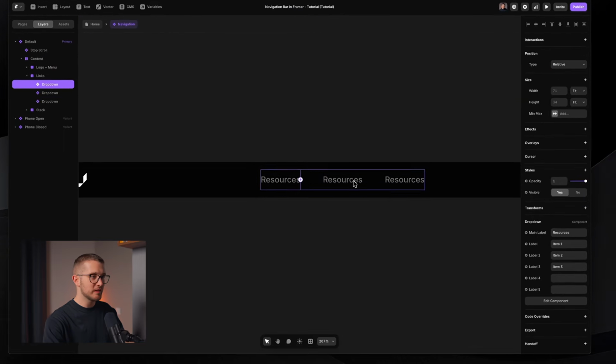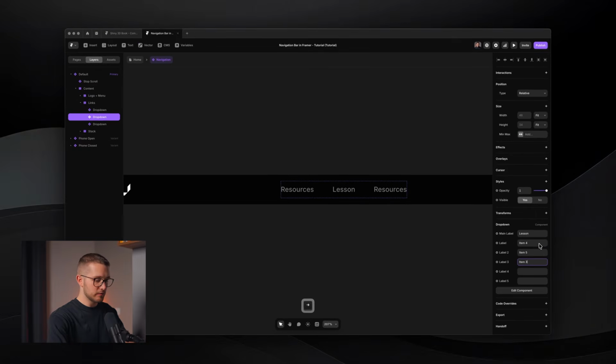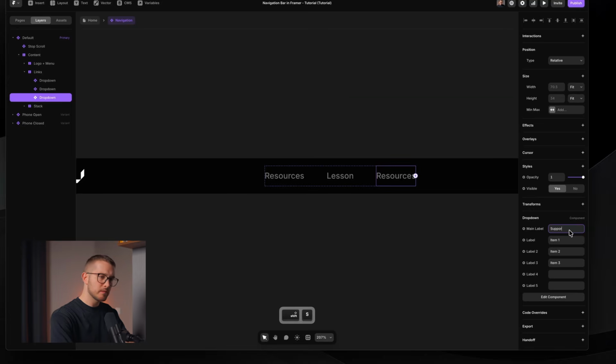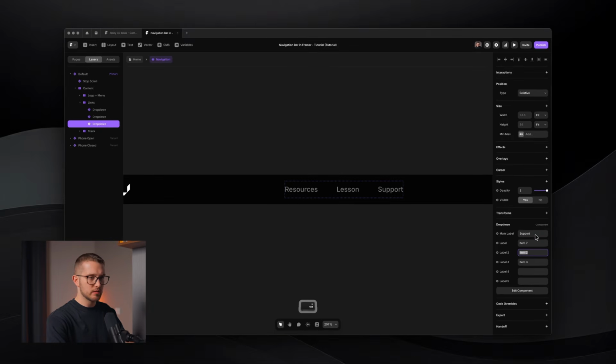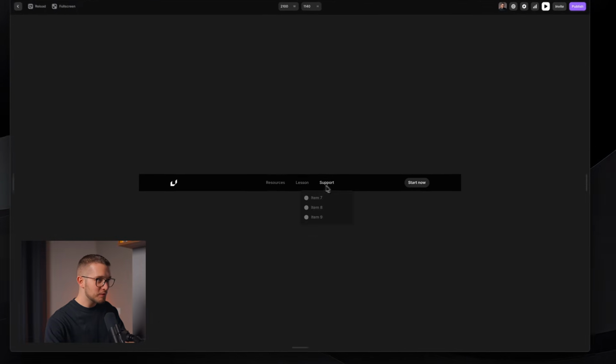It's just going to work. So resources, then we're going to have lesson here, item 4, item 5, item 6, and then resources, which is going to be support, item 7, item 8, item 9. Look at this. We have a reusable component.